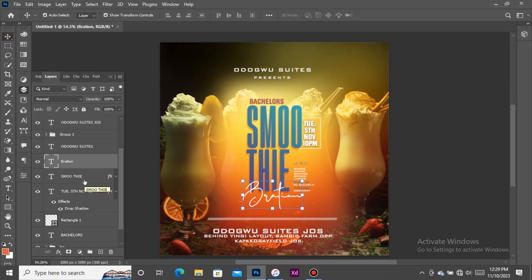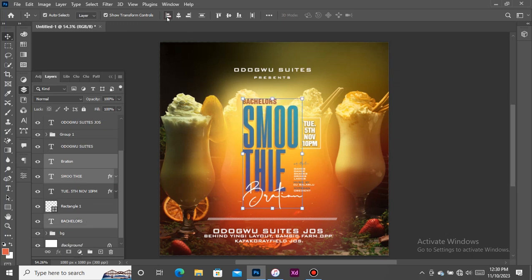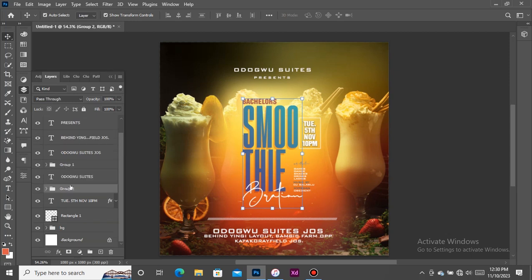So I selected my abrasion, my smoothie, my bachelor, then I aligned them to the left, so they are arranged to the left. This makes your work neat and arranged. So I named it smoothie. I named my group smoothie. My smoothie, my abrasion and bachelor, I grouped them together and named it smoothie.